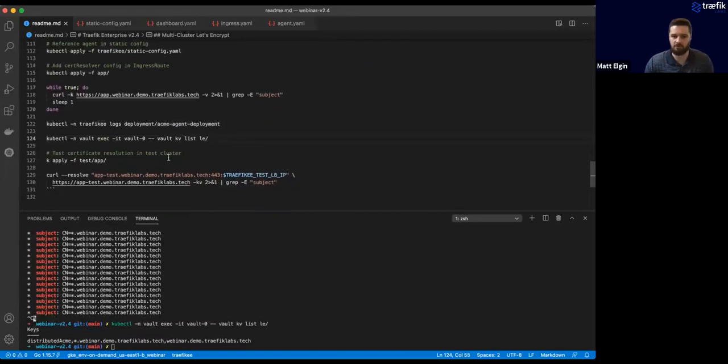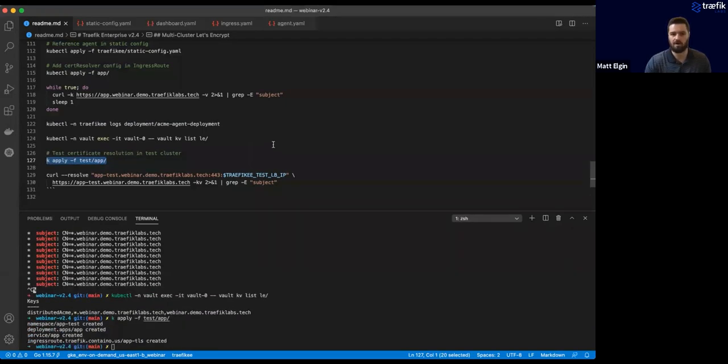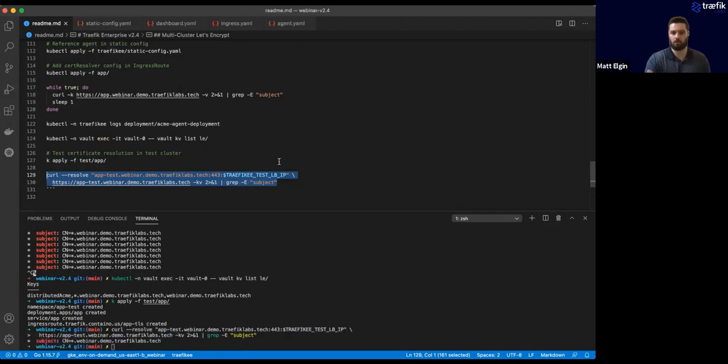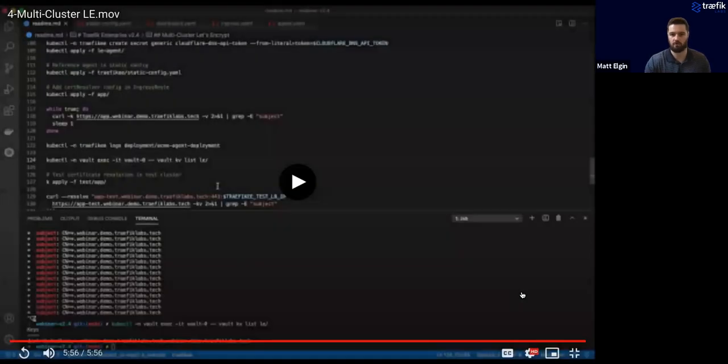So the very last thing we want to do to test this out is make sure that we can use this certificate resolver across multiple clusters. So we're going to go over to our test instance here, and we'll apply a test version of our demo application that's referencing this same certificate resolver. So what we can do to test that out is curl the application here and making sure that we're using our test instance of Traefik. And what we should see is that we get the wildcard certificate back, which we do. So we see that we're using this across the multiple Traefik Enterprise clusters that we have set up.